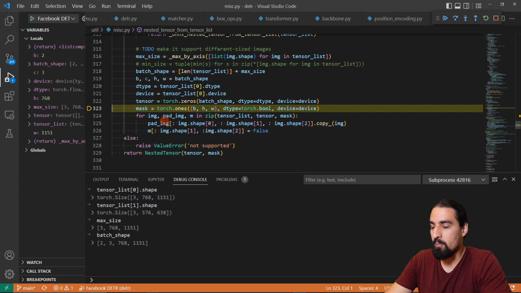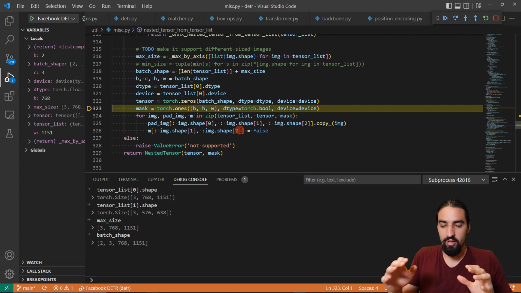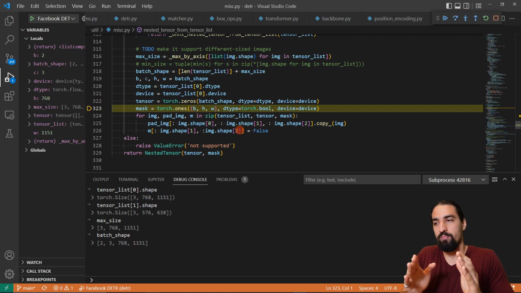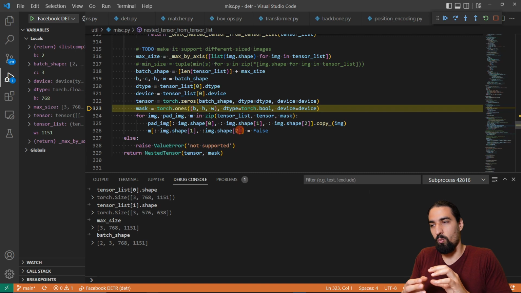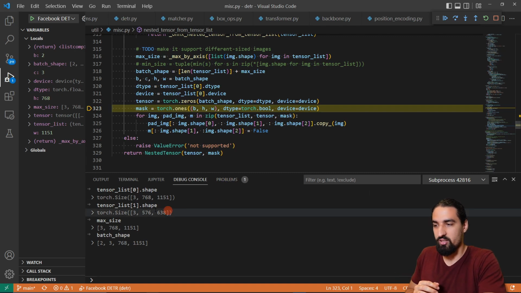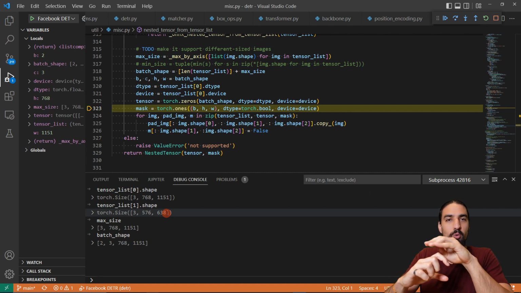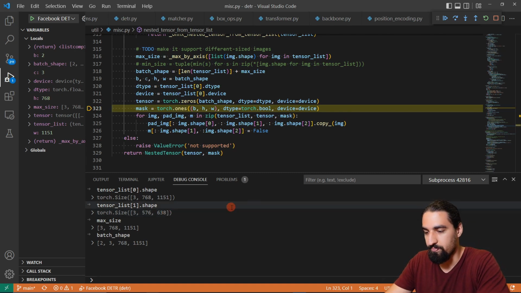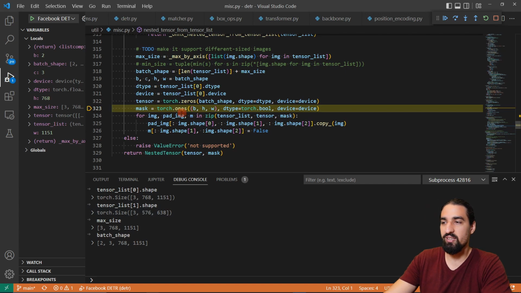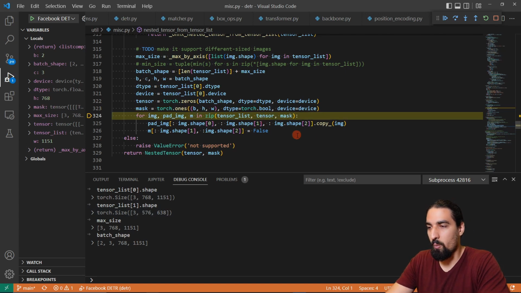Next up, we're going to form a mask that's going to tell us later on which tokens we need to ignore when we pass them through the transformer, because you saw that the second image is a smaller one, and so some of the tokens will have to be ignored from that smaller image. That's why we have a mask, and we initialize it initially with all ones. Let's see now what happens.